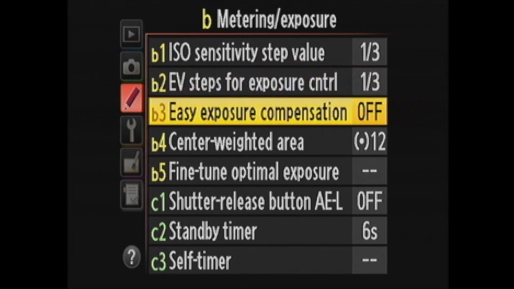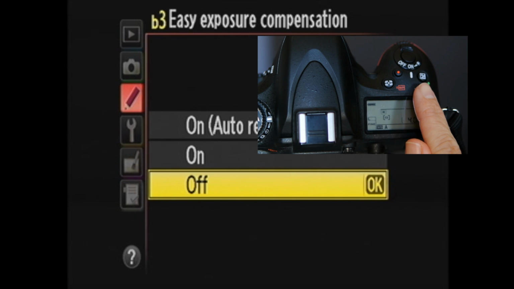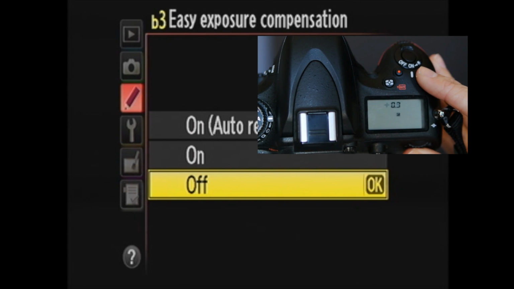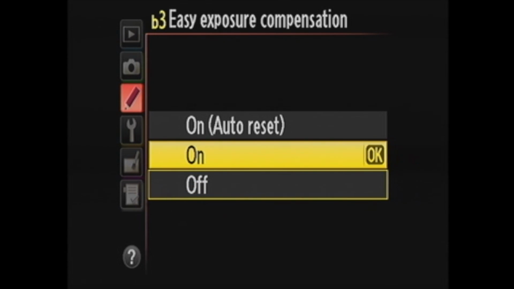Next, we have easy exposure compensation. This is where you decide how to set exposure compensation. Let's start at the bottom with Off. If you choose Off for this option, you can set exposure compensation by pressing the +- button on the top of the camera and rotating the main command dial. Next is On. Here you can set exposure compensation by using only the command dials.